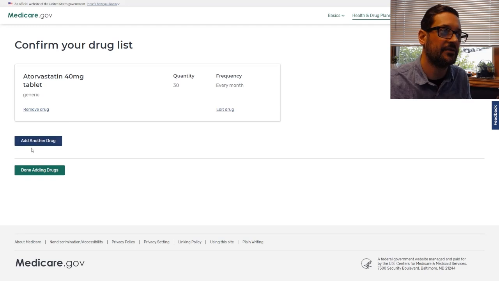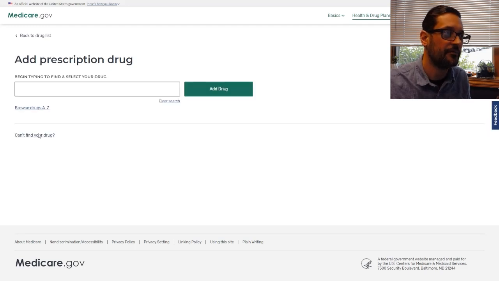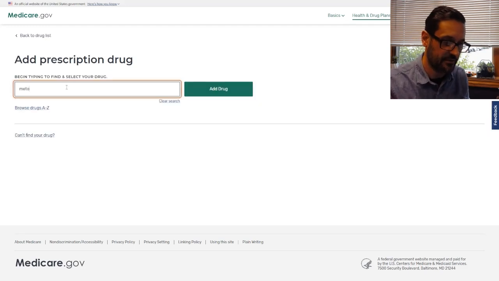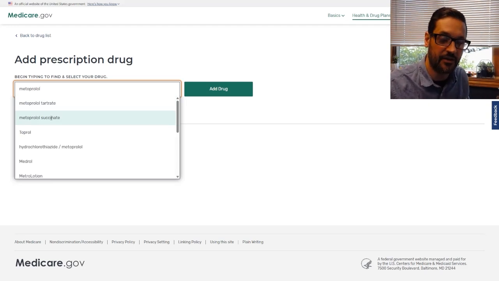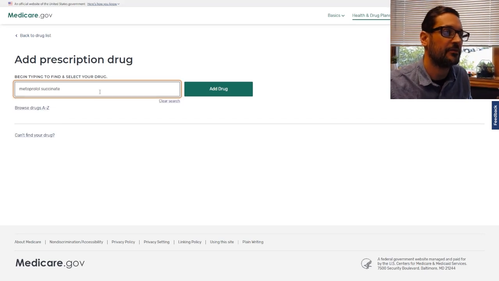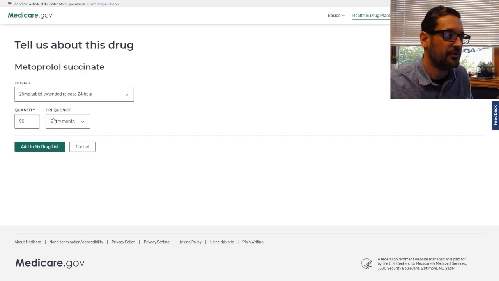So what I'm going to do next is click Add Another Drug. Start typing in the next one, like I did, metoprolol. Now with metoprolol, there are two different types. There's tartrate and succinate. So this would be a good point when I would look at my pill bottle, see which one it is that I'm taking, and then I would select the appropriate medication. So I'm going to pick that one. And again, I'm going to select Add Drug. Choose my dosage, my frequency, everything looks good. So then I'm going to add it to my drug list.